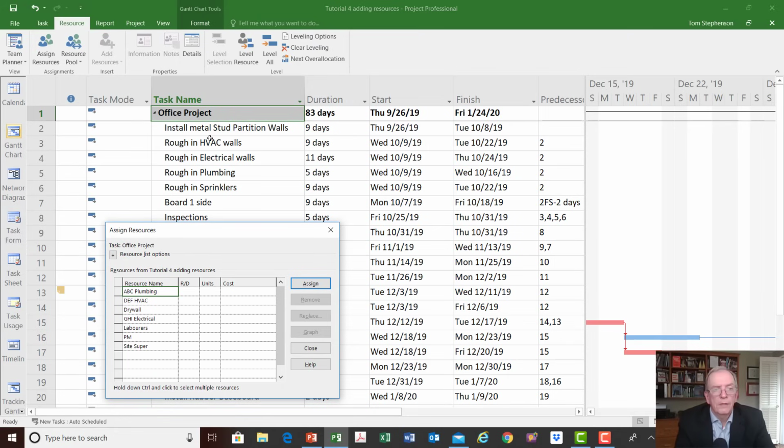I would typically have it divided into pre-construction and construction, and then you'd have much more detail in a work breakdown structure with different summary tasks. But for our purposes right now, I've just got the office project. If you know that there's going to be people there the whole time on the project, I would suggest that you assign them to a heading.